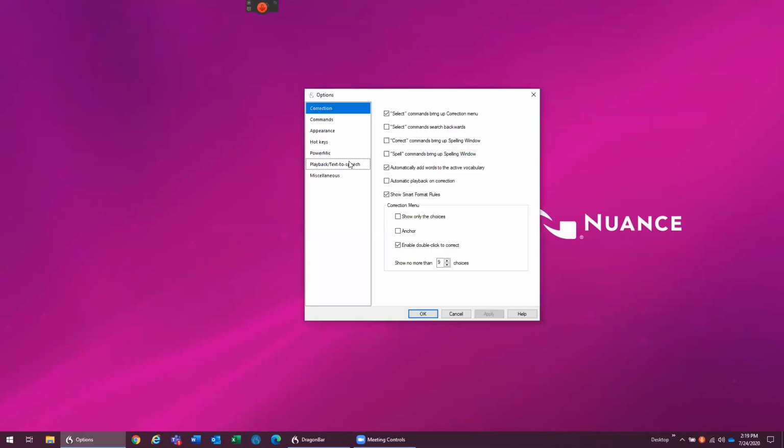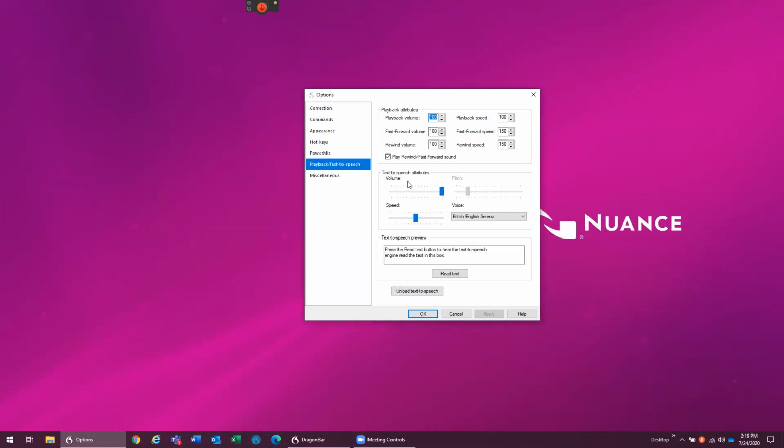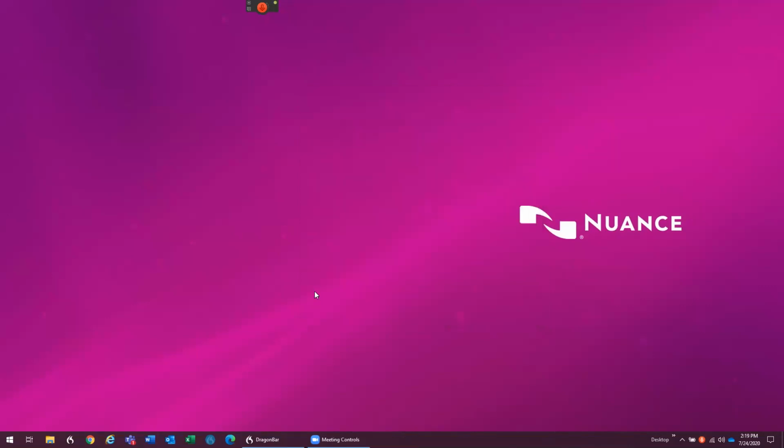I can select text, whether it's my own voice, if it's something that I've dictated, I want to review what I said versus what was typed, or vice versa. I can see what's typed versus what was said. Or even if it was something I didn't dictate, I can still select that text and tell Dragon to read that, and it'll read in a similar voice. Press the read text button to hear the text-to-speech engine read the text in this box. I prefer British English Serena. I just like how fancy she sounds.